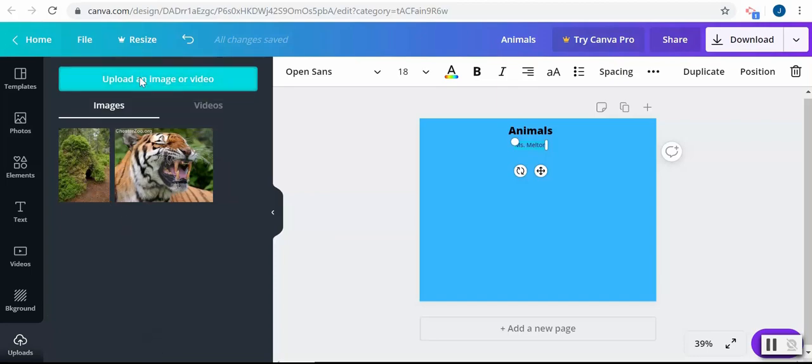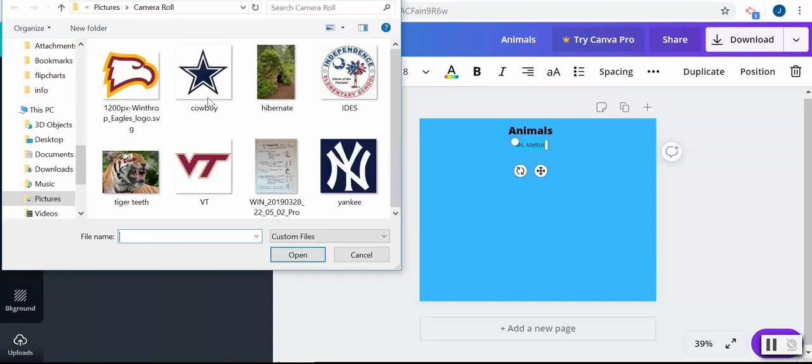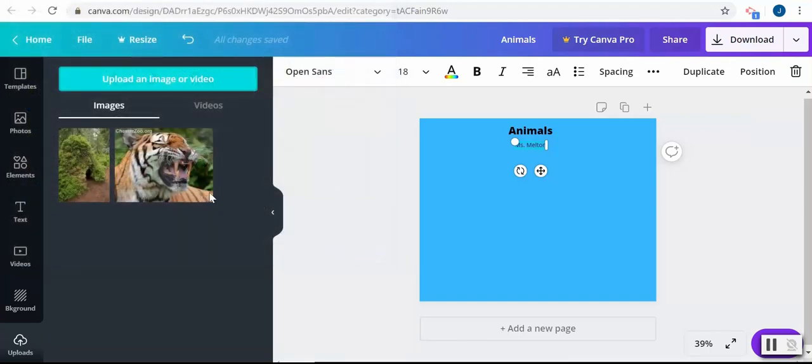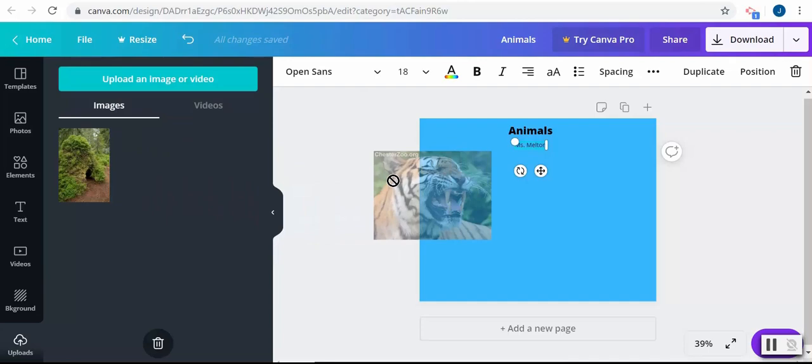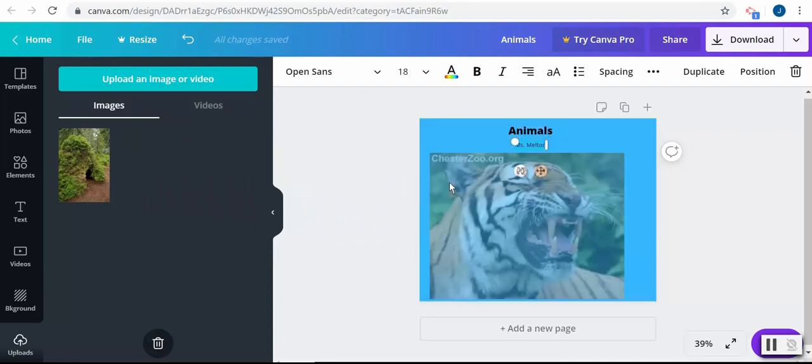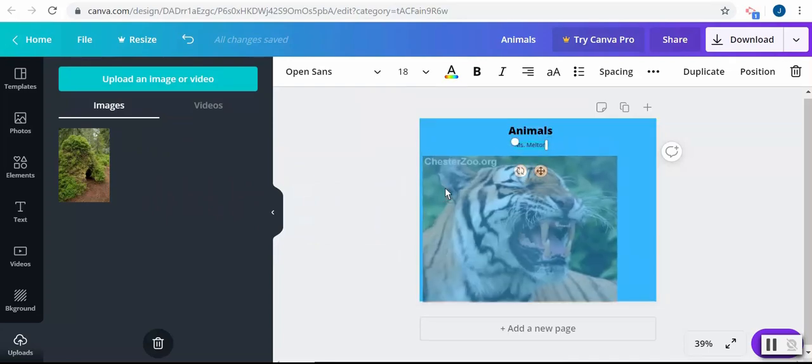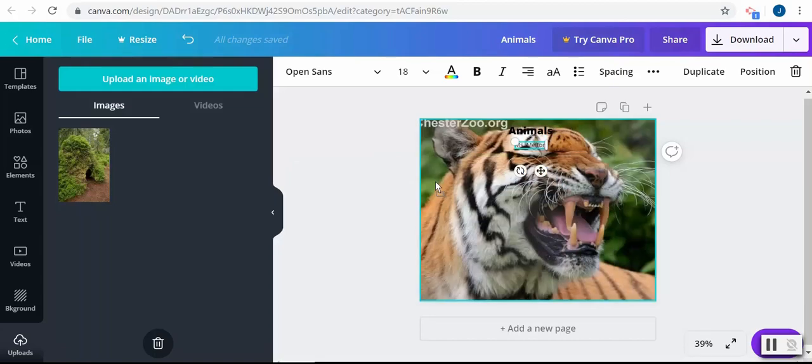You click Upload an image or photo that you've saved. So I have these photos in my picture folder, and I clicked on the two that I wanted to add, and then I click Open. Now I have these. And to add a photo, I just click on the photo and drag it across to my collage. Now, if you notice when I dragged it like that, it will be a whole background.